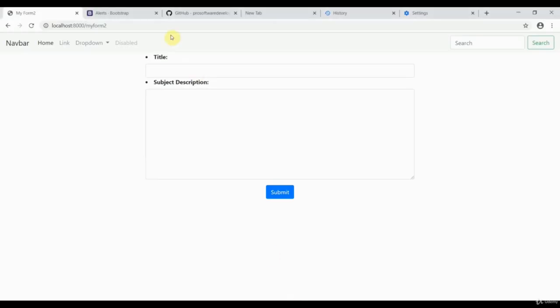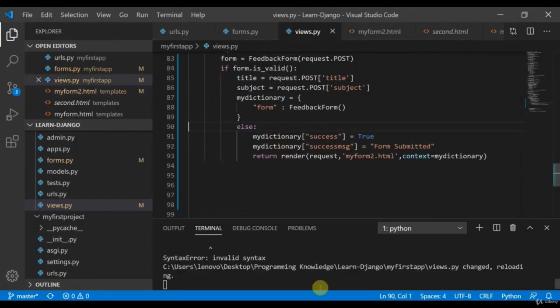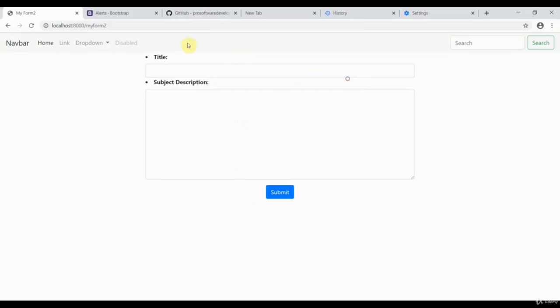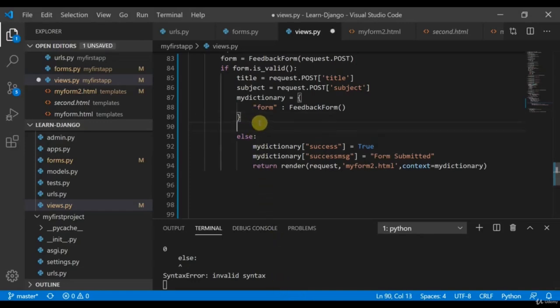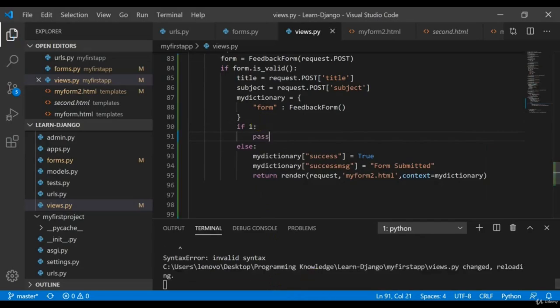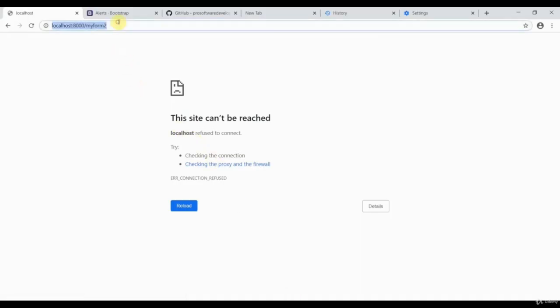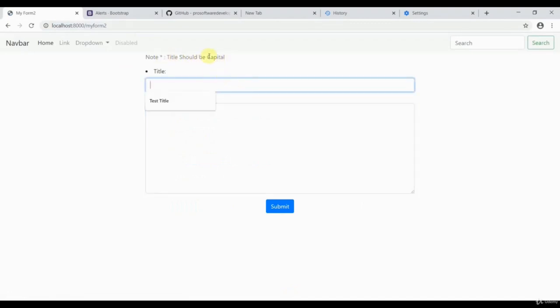So when we move to our form, I'll save it here. This time I would make a get request and render the form. I think it is throwing me an error. Let me for the time being pass. Now I would render the form on the get request. Now this is fine. So it says title should be capital. This was just for the case I'm taking here.